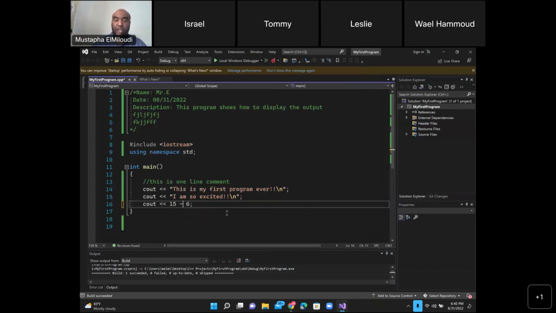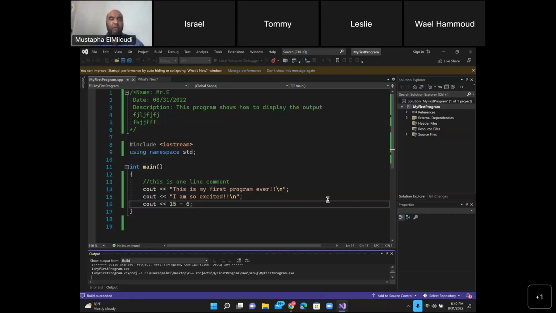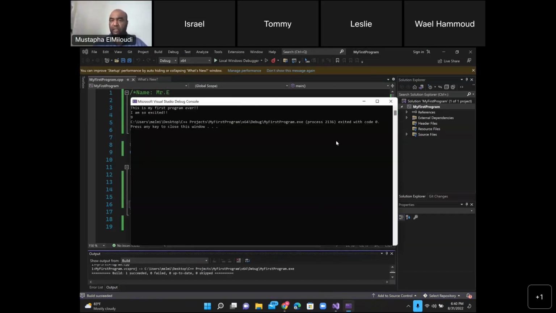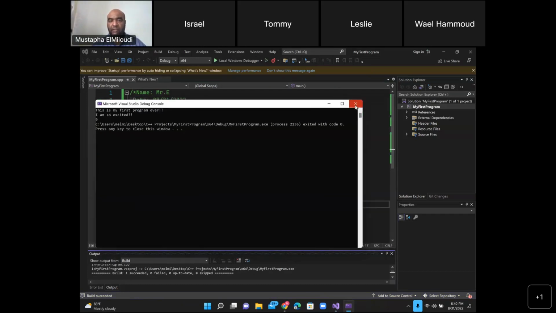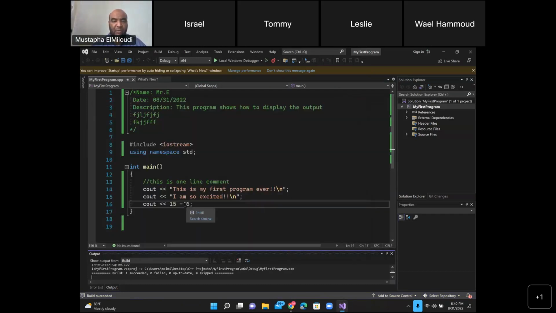But for the division, you're going to see something probably you are not familiar with. So 15 minus 6 should be 9, right? So we should have 9. So far there is nothing that you are not familiar with. Okay, now what happens if I use division? If I want to divide 15 by 6, what do you think I'm going to get?